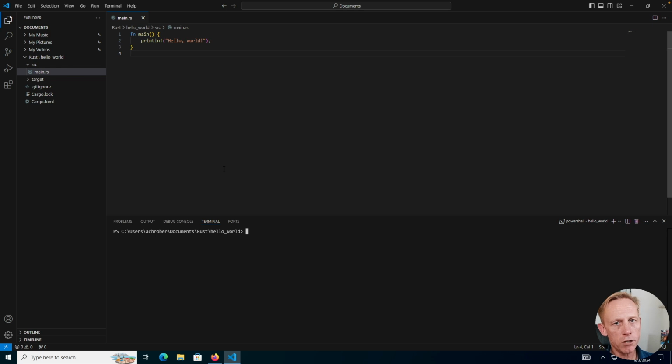So for now, I'm just going to create a simple function. It's just going to add two numbers together, and we're going to call it from the main function, which is the entry point into our code. So back in the terminal here, I'm just going to go up above.